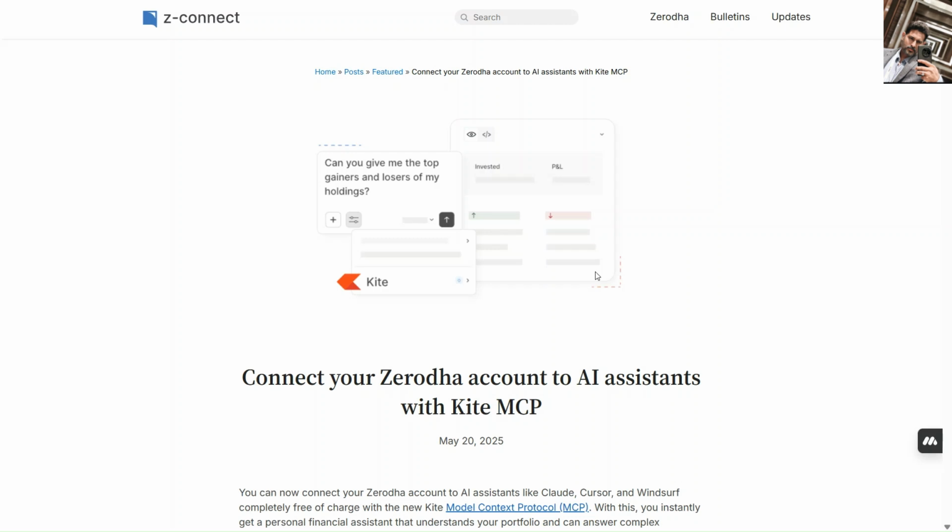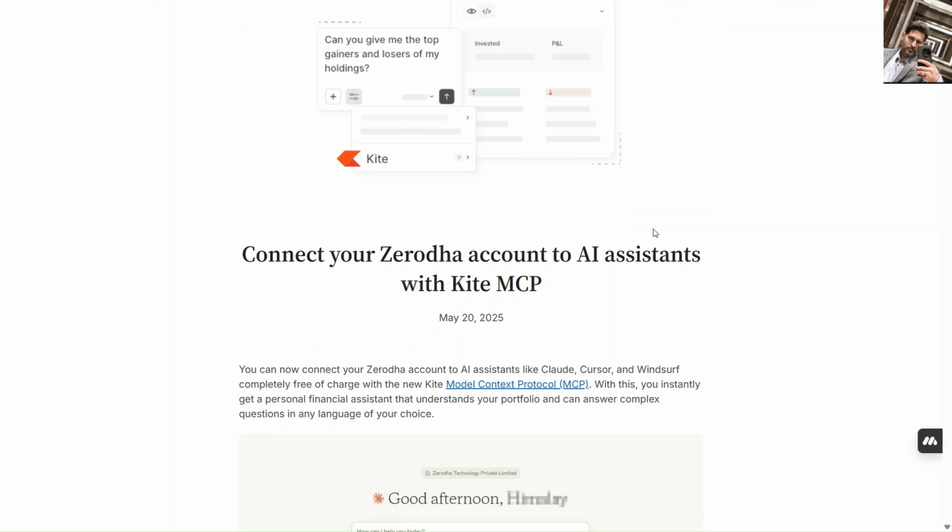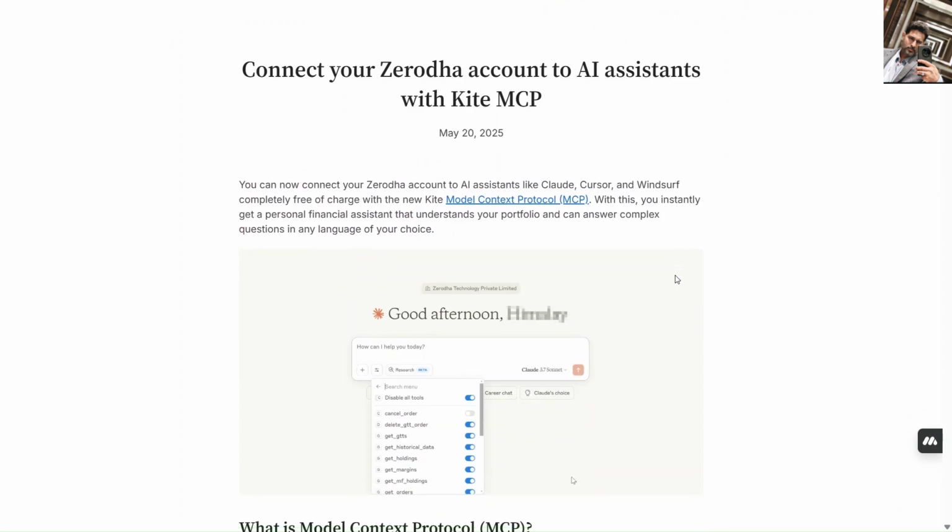Today I'm going to show you how to connect your Zerodha account to AI assistants using Kite MCP, and I'll walk you through the Kite login process and what the Model Context Protocol, MCP, is all about.